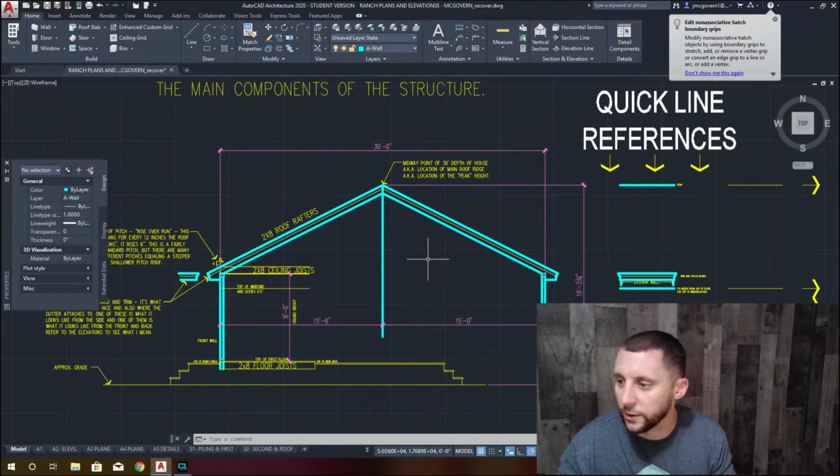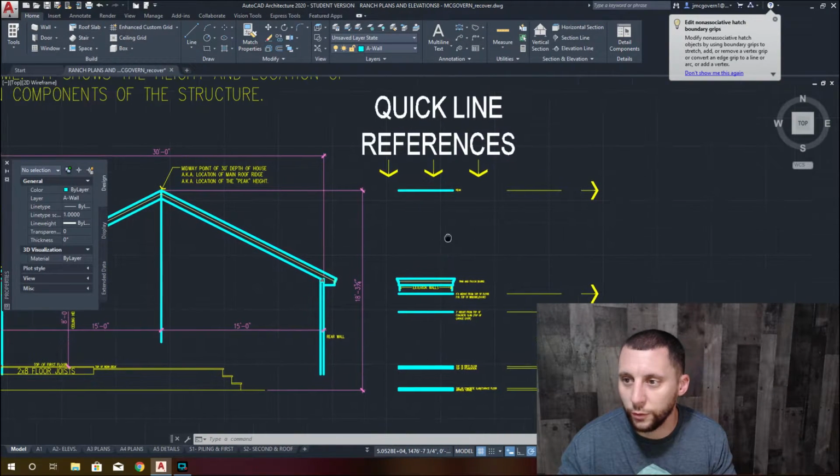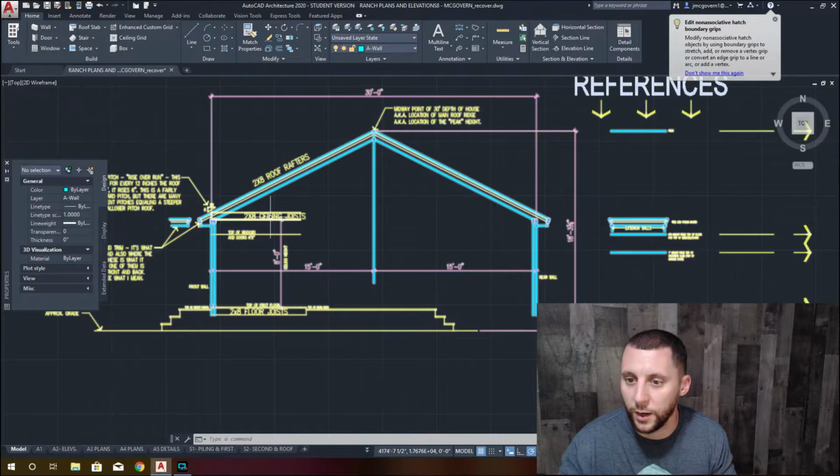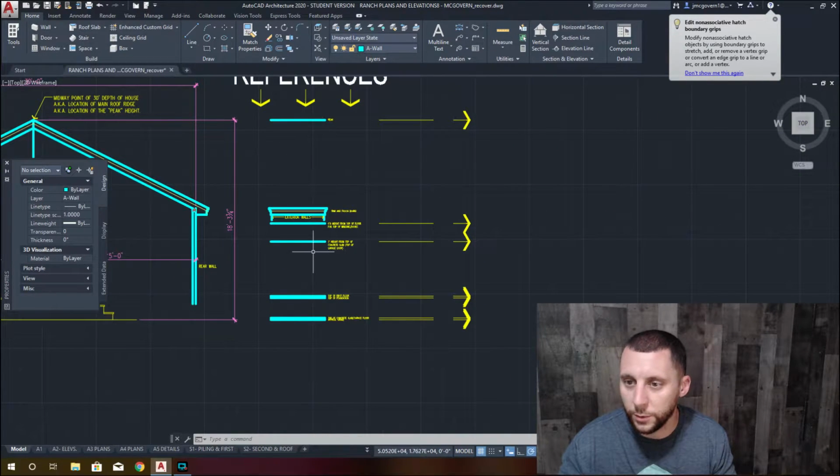You guys saw that in the video yesterday. What I take away from my wall section is I get my quick reference lines. I'm getting the height of the first floor, the top of the windows, and the top of the garage door, all that stuff simplified right in here.